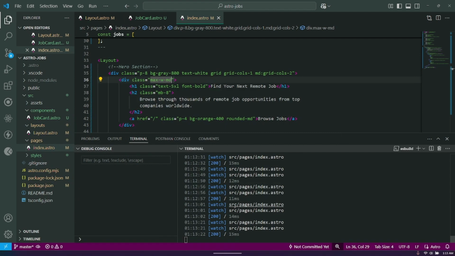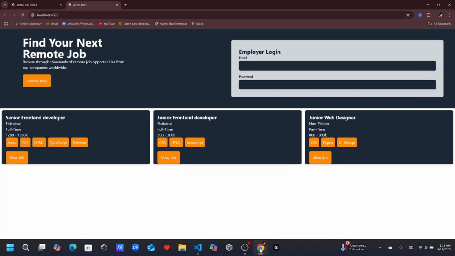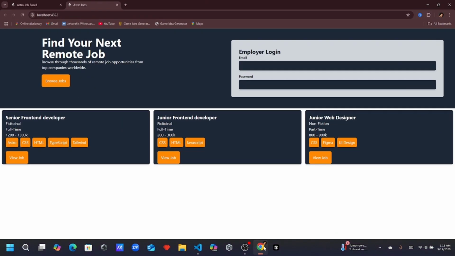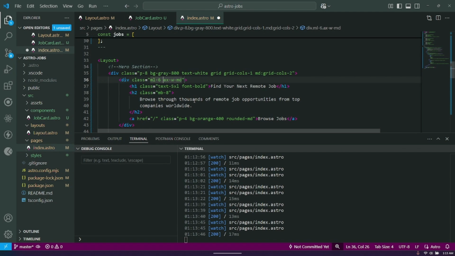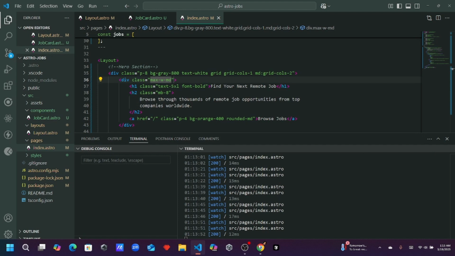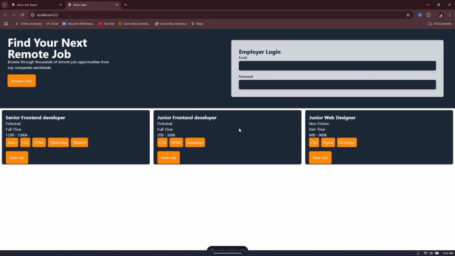And then margin left 16. Okay, so more like 36. Okay, anyway, we'll just do max width 16, and yeah, I think that's good enough for what we want to do, just to have a little job board going on here.